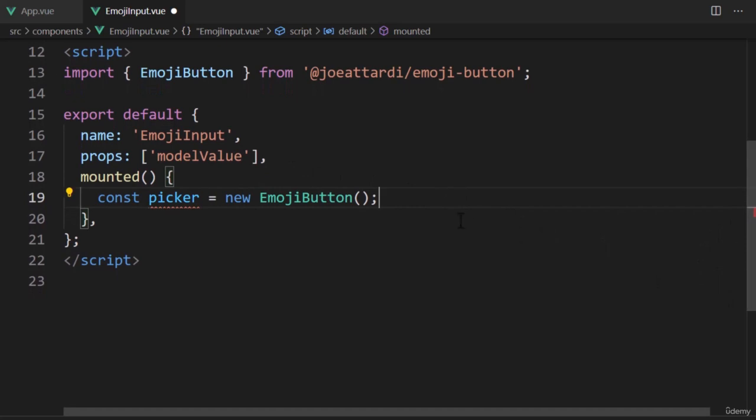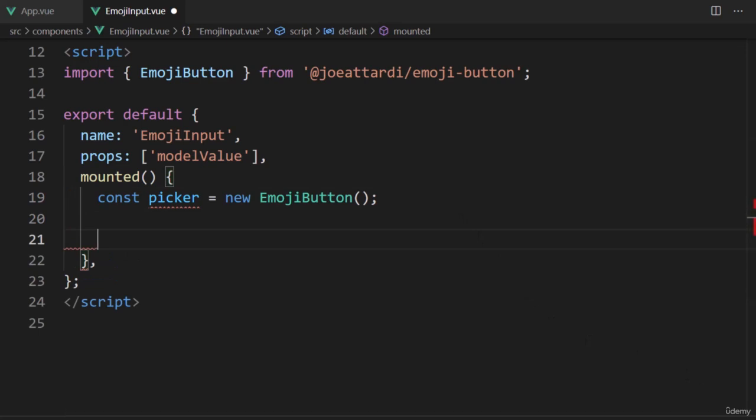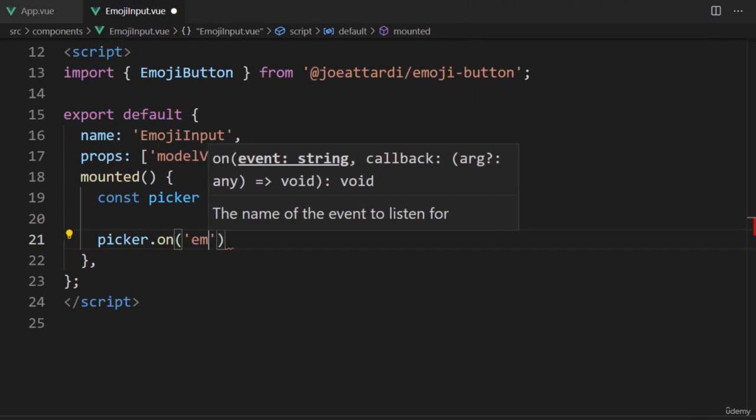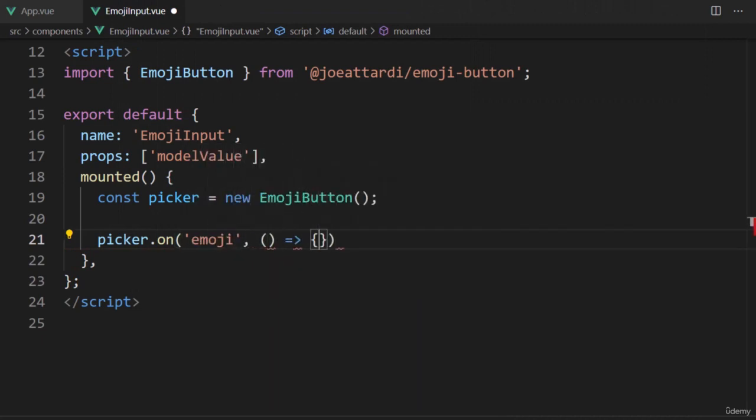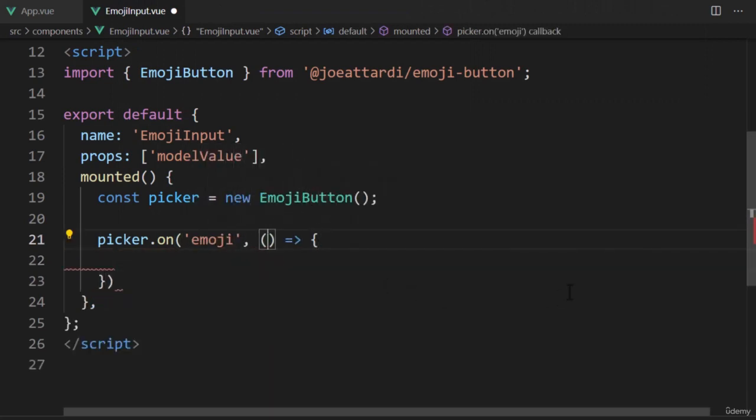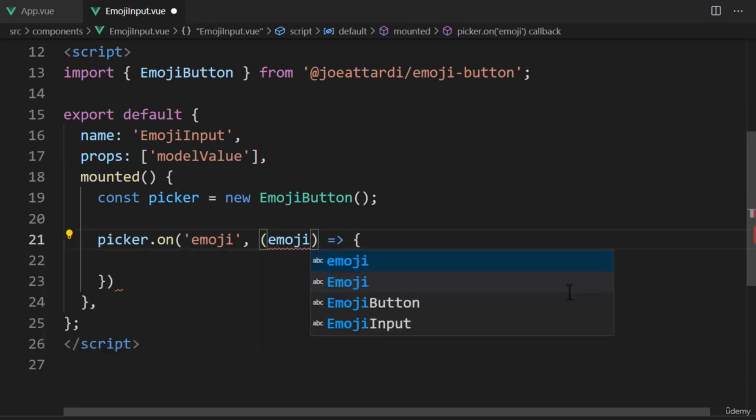The next step is to listen for when an emoji is selected. The picker will emit an event that we can listen to. Using the picker object, we'll call the on function to listen for an event called emoji. In the arrow function, we'll be provided a value called emoji. We'll accept it in the function.